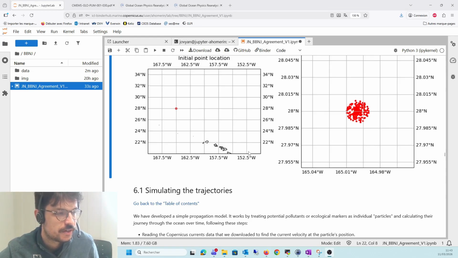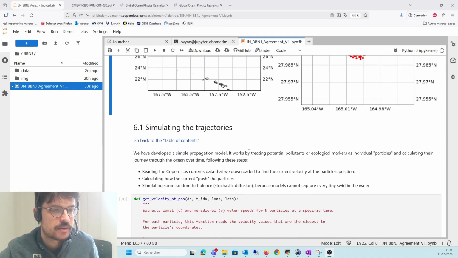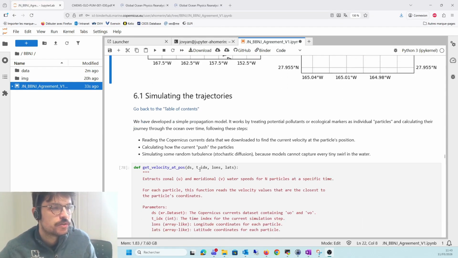To do this, we have developed a very simple propagation model. As I've mentioned, we are treating pollutants or any potential ecological markers as particles, and we're going to calculate their journey through the entire time period covered by our dataset. Here is a simple summary of the main steps taken by the model. First, it reads the Copernicus currents data that we downloaded at the beginning of the training, and it reads it at each particle's position.